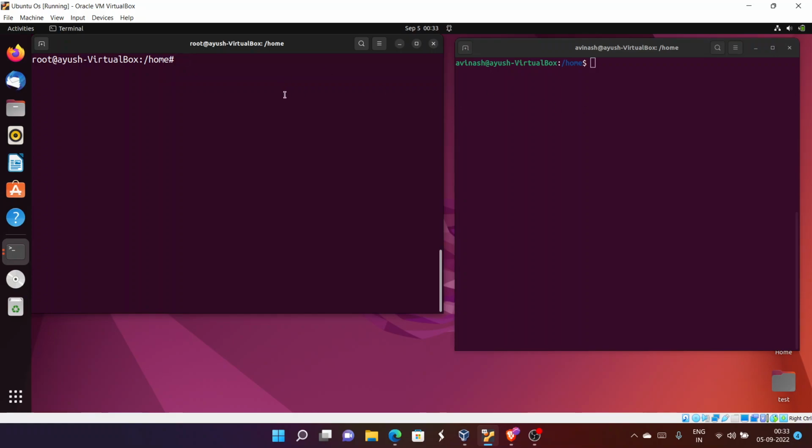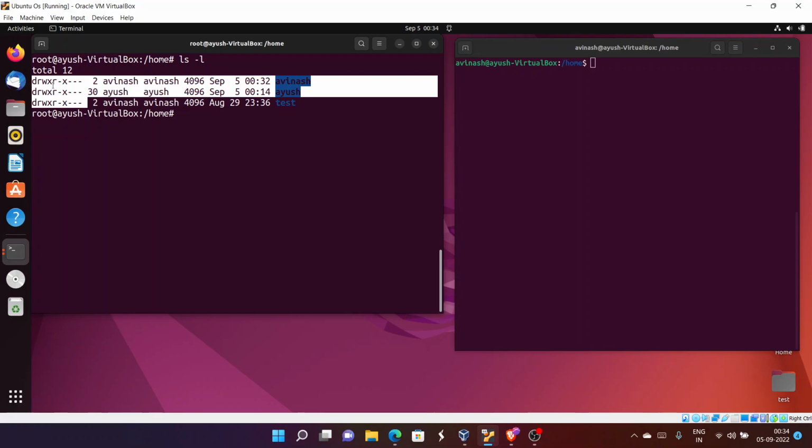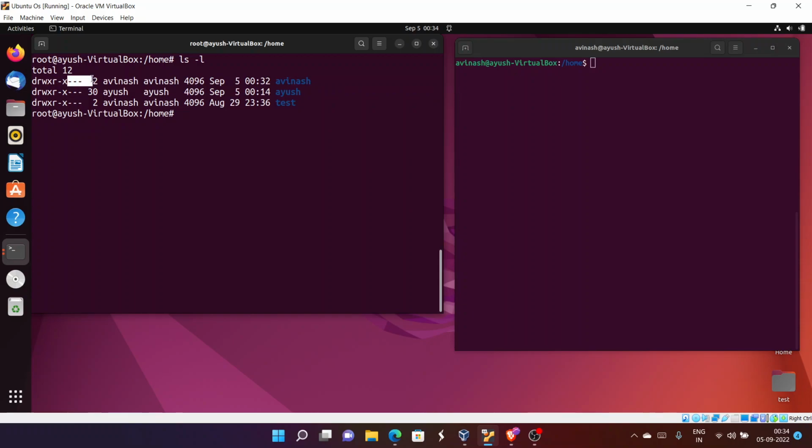Now to see the permissions of a file or directory or anything else, the command you enter is ls -l, a long listing of files. Here you can see we have 3 directories and these are the permissions on those directories: read, write, execute, read, and for others there are no permissions. These are regarding your users directory, but we don't have to work on this. I will work on some different directories or files.